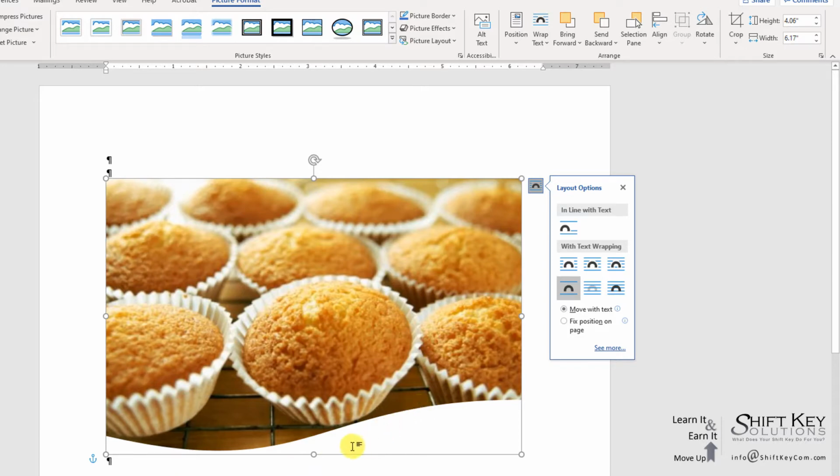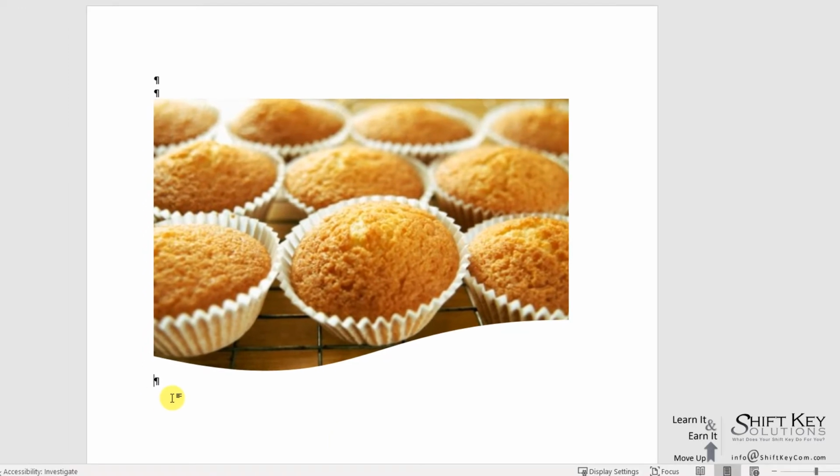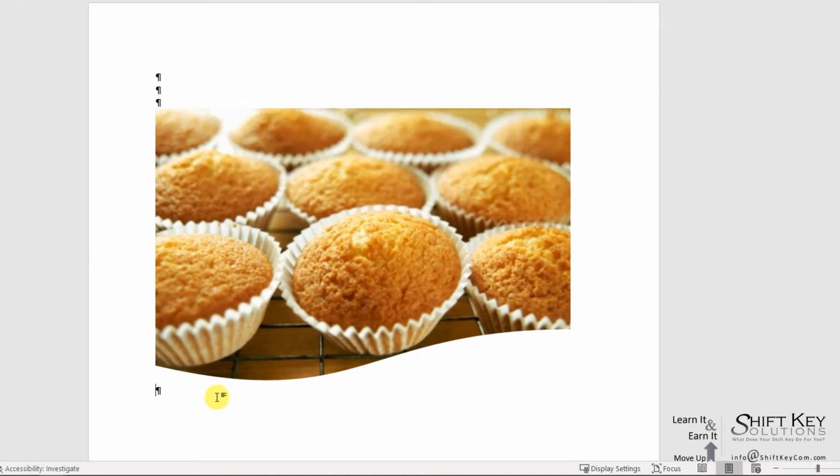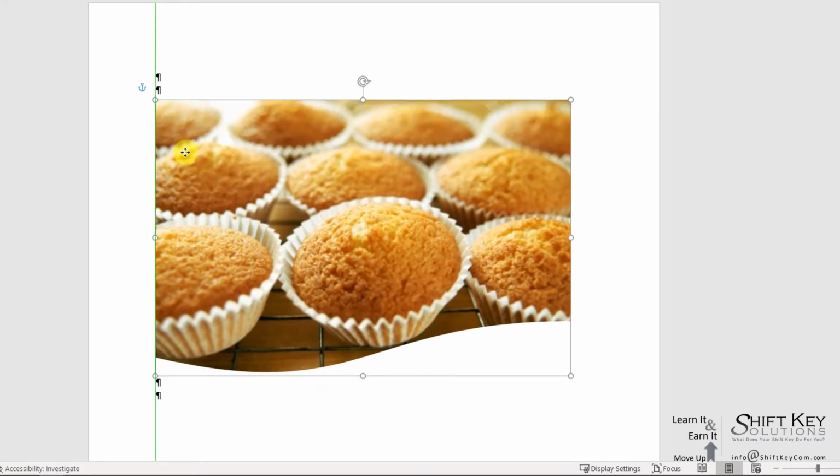From here I want to place my insertion point in the last line of the document. I'm going to press enter one time. Now you'll notice that when I pressed enter, it added the new line above the image. Well, that's going to be easily fixed. I'm going to click and drag the image up a little bit. Now I have two lines at the bottom of my document below this image.